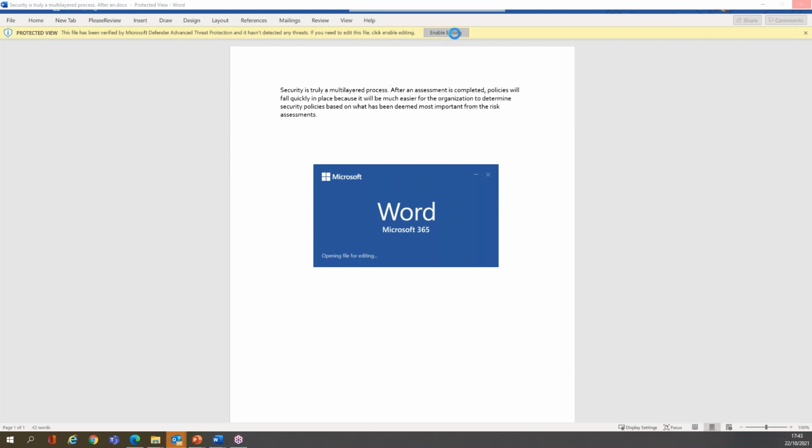But once it's thought about it and considered it, we'll then open it up and make the changes that we need to. So still thinking about it. There it goes. Nearly there.